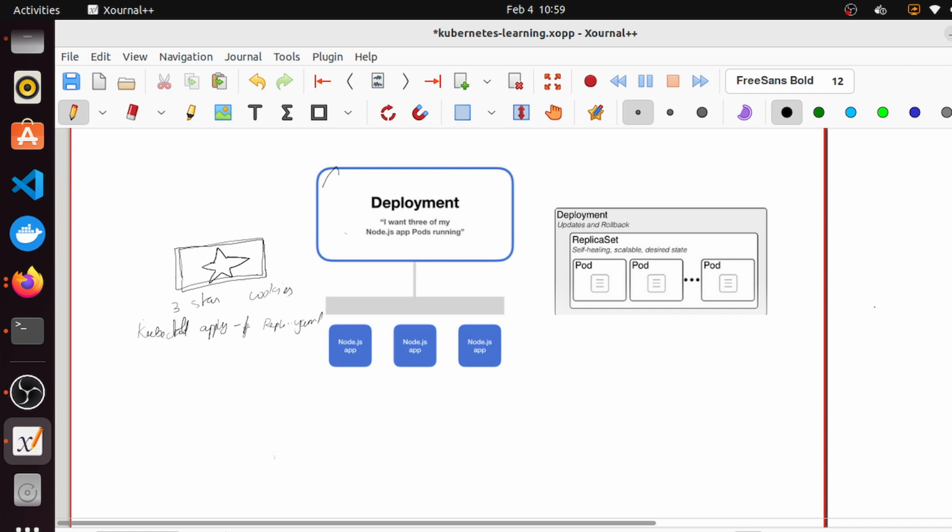So when we define a replica set, we define a specification for the pods that we want to create. That is the star shaped cookie cutter, and the desired number of replicas. Additionally, we need to define a way of finding the pods that the replica set should control, that actually is managing the replicated pods.